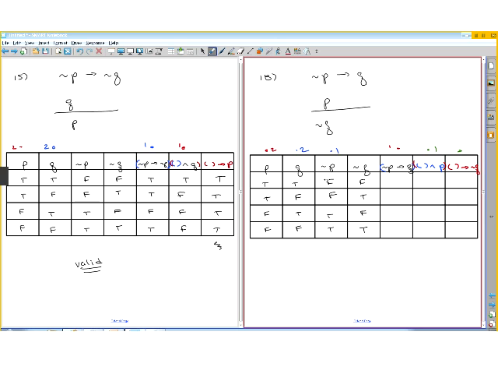Okay, it has to be true, false for it to be false. So the only one that's false is this one. The rest are true. True, false, true, true, false. Okay, that works out. Okay, now this one, so let's use blue. So what we're going to do is, let's see, what are we doing here? I think I need to use red.